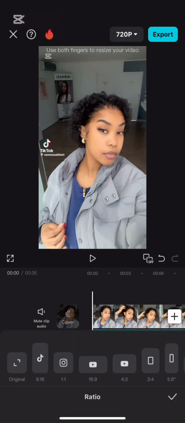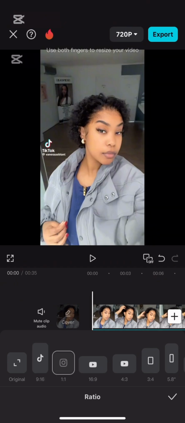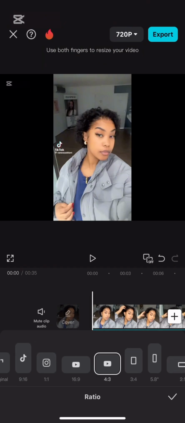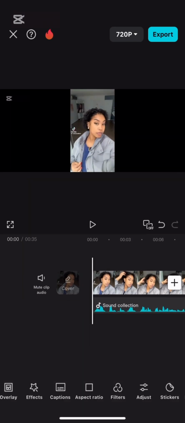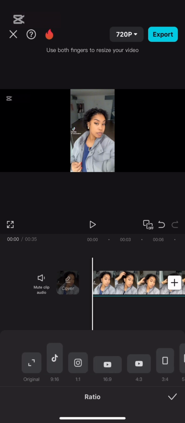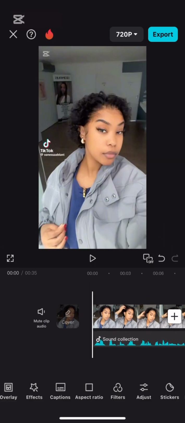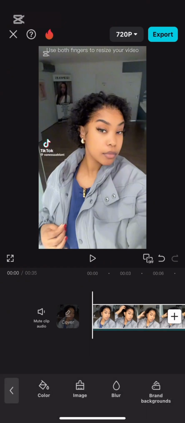Then we have our aspect ratio, which determines the size of the screen you want to make use of, and you have different options. You have TikTok, Instagram, YouTube, basically different sizes you can pick and select from. So that's for our aspect ratio. Then I think we already talked about our filters and others.